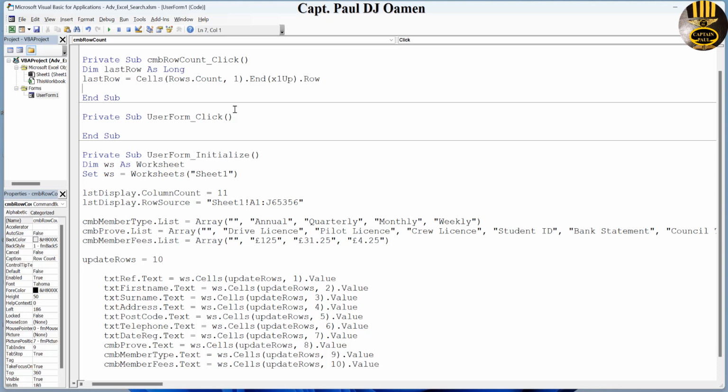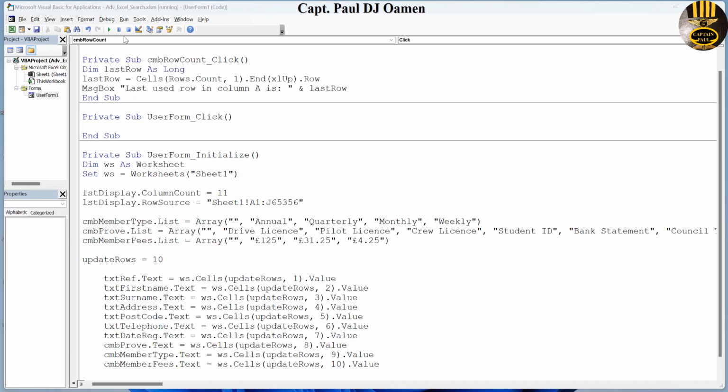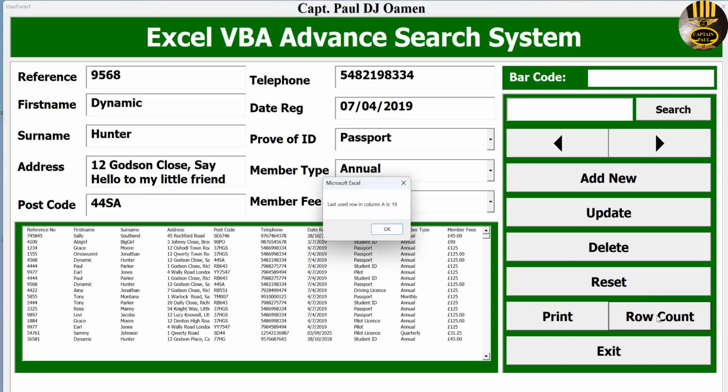Then maybe we should use a message box to display whatever it is. Let's say MsgBox, and that is going to be LastRow. Right there, last used row in column 1. So let's run that and see. So have a good look at it. There we go. If I click on this, that should count how many rows we have. We have 19. Look at that. 19 in total.